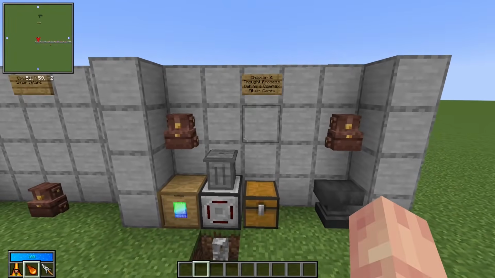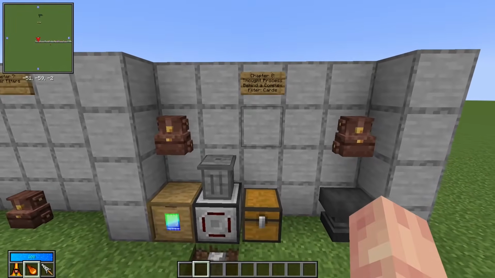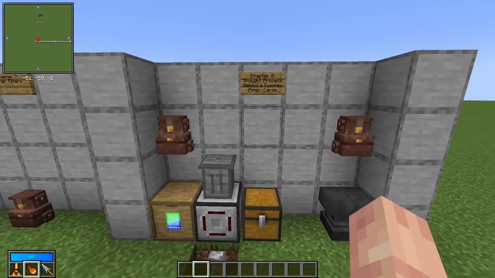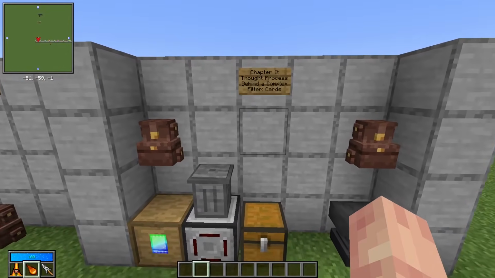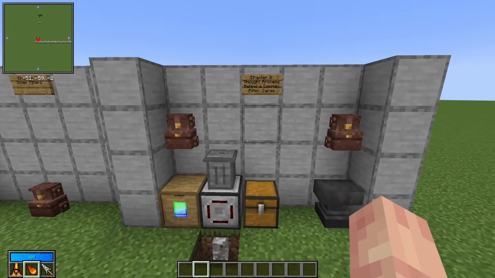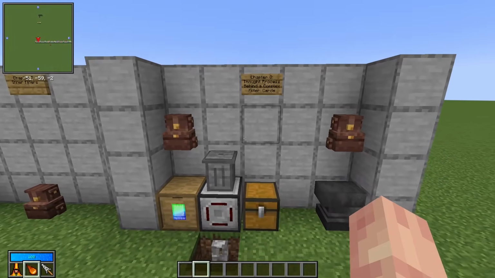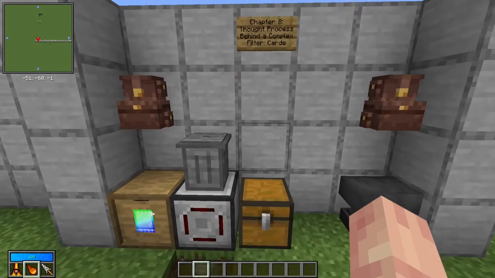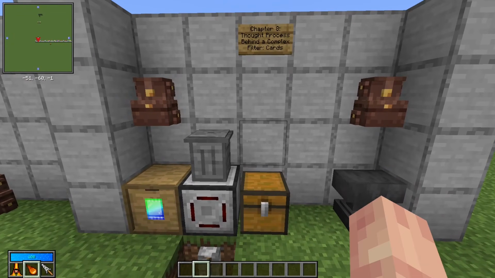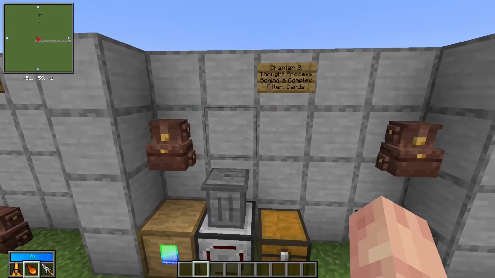Alright, now let's get on with chapter 8. In this chapter, I will be making a complex card filter to filter for what I want, and I will explain the thought process while I'm making it. Now this is the only portion of the video that isn't scripted. I'm just gonna make it and explain the thoughts on the go.